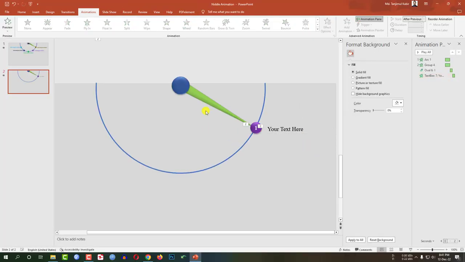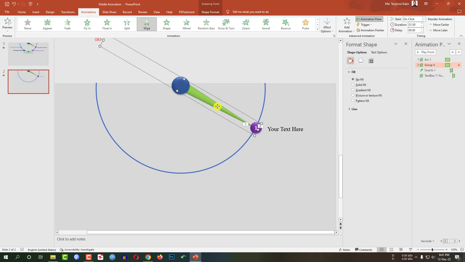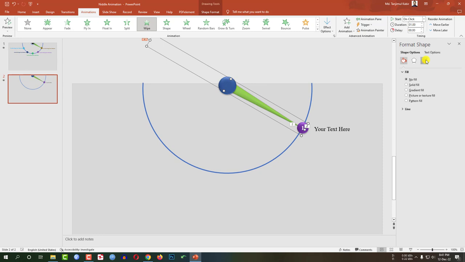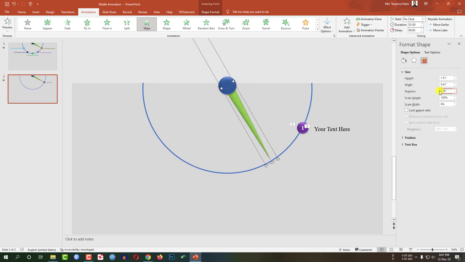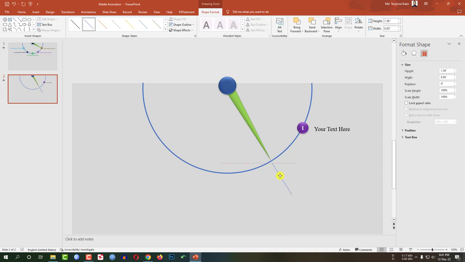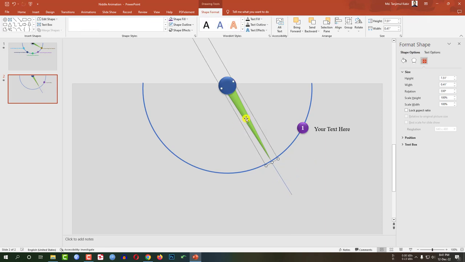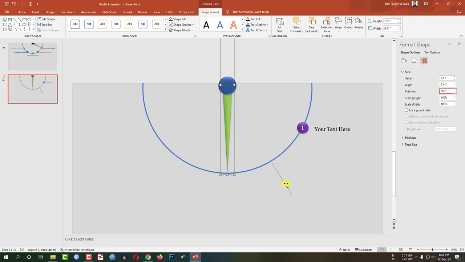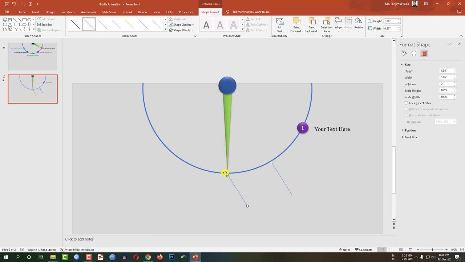Now I have to rotate the needle. Let me select this one. Let me remove this. Go to format shape and change the rotation to 330 degrees. Just go to home, go to shapes, pick a shape, just mark it like this. I will remove this one. Again select this one, change to 360 degrees, and again mark this. Here I will set an oval shape like this.